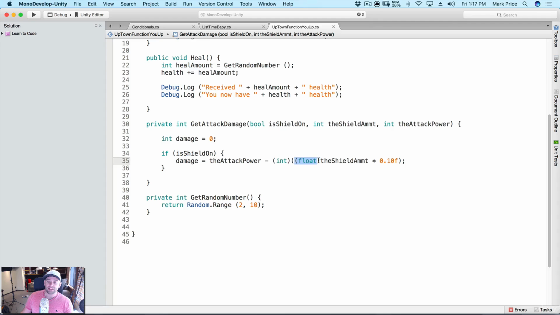And what we're doing here is we're casting the shield amount to a float that's currently an integer, and you can't multiply an integer times a float here. So we turn this into a float, we multiply the float, okay, and then when we get that operation done, we turn it back into an integer right here, so it can be subtracted from the attack power. Does that make sense? If not, just look at the code very carefully until you understand. Don't move on until you understand every line of code that we're writing, okay? It's critical that you understand every line of code.